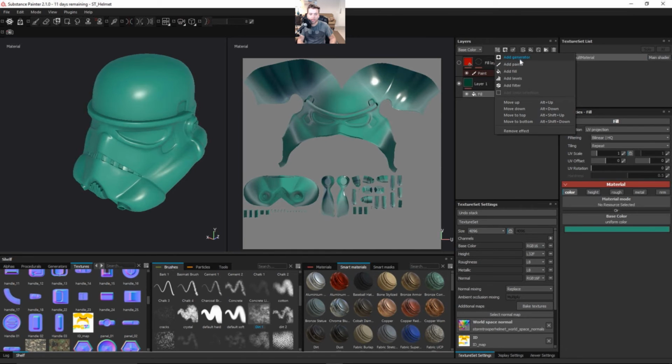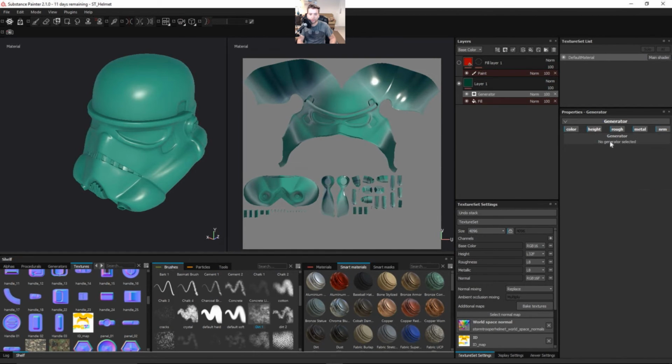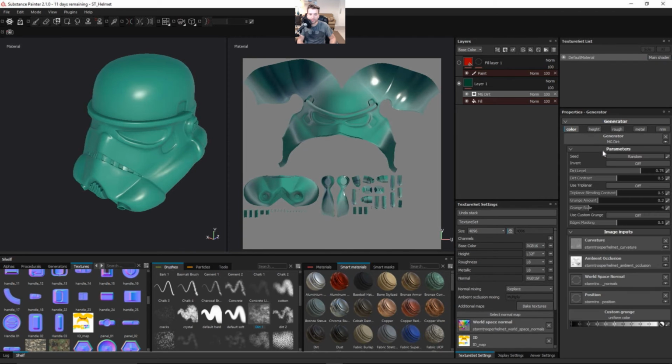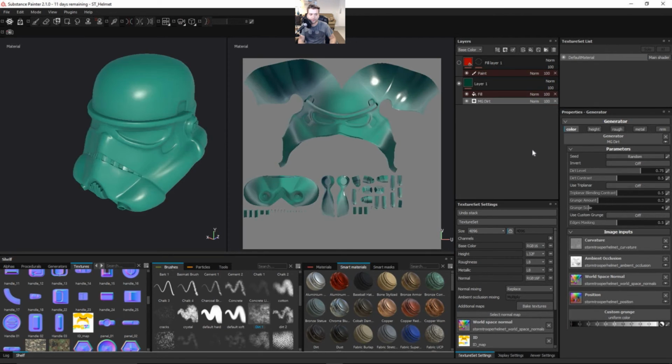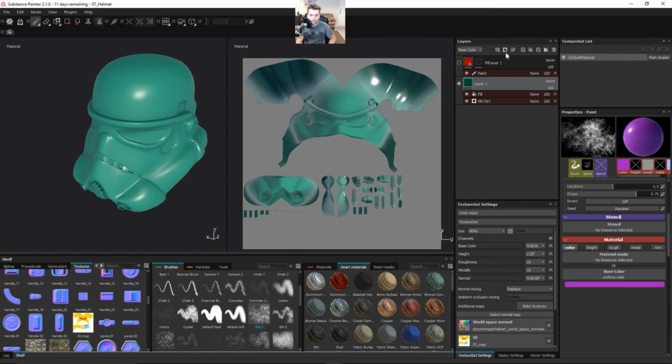We could add a generator. Once you select the generator, let's go ahead and add like this dirt, and you can immediately see that it takes effect. Now let's swap the order of the dirt. Let's move this down, and you can see that the fill becomes apparent here.